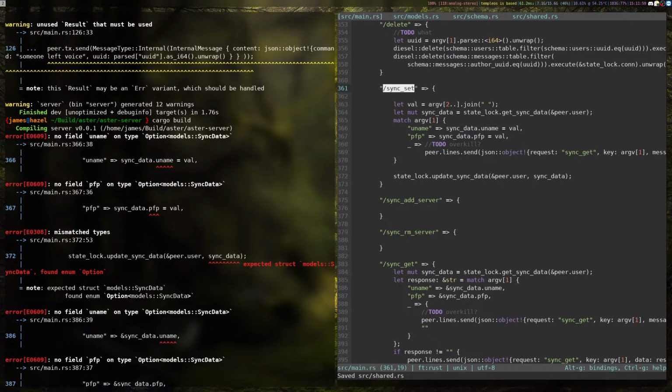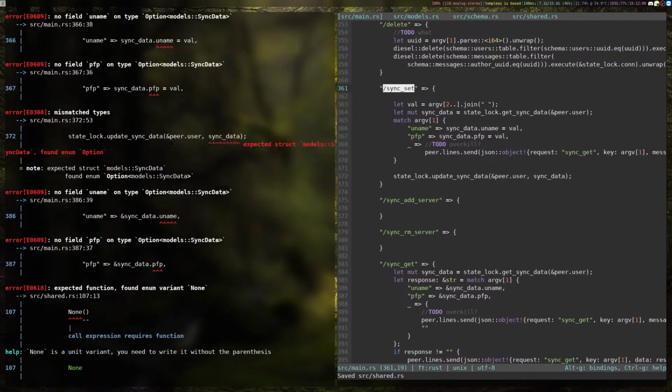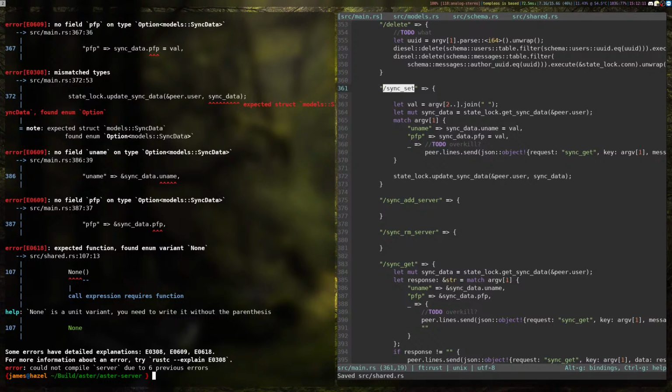If you don't already have sync data set, it should create new sync data to set to. That probably makes absolutely no sense. But basically the sync data exists in a database, but you might not have an entry in that database for a particular user. Therefore, if they request to set some data, you need to create that entry. So that's why this sync data might be none or it might be some.